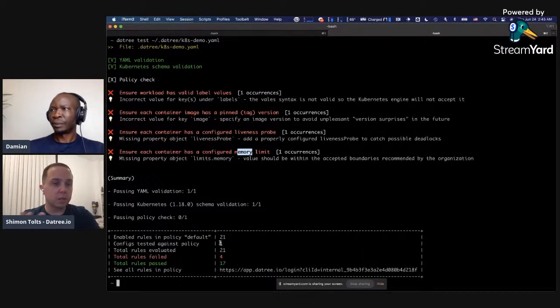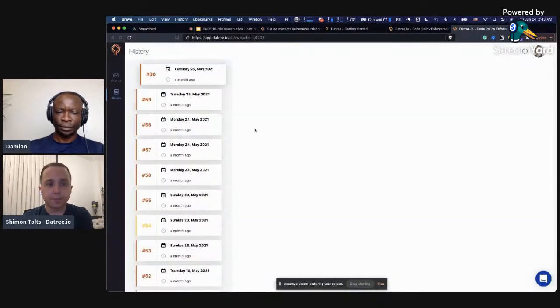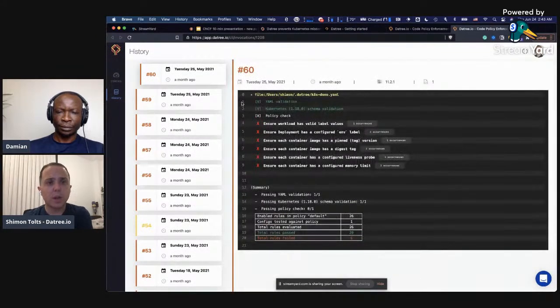And of course, you can do the same using Helm charts. And then you can go to our centralized dashboard. This dashboard allows you to configure your policy in a centralized way and to view the invocations for all of your organization in one place. As you can see, this is the last invocation that we made.